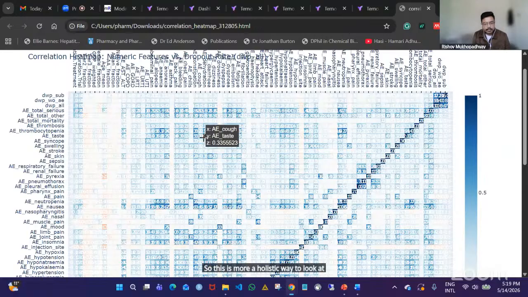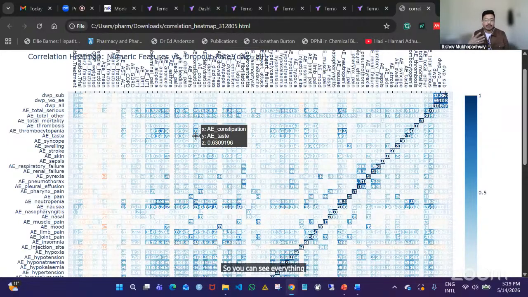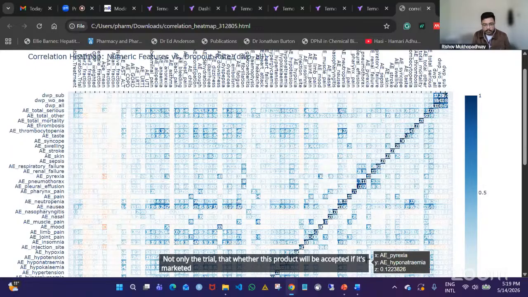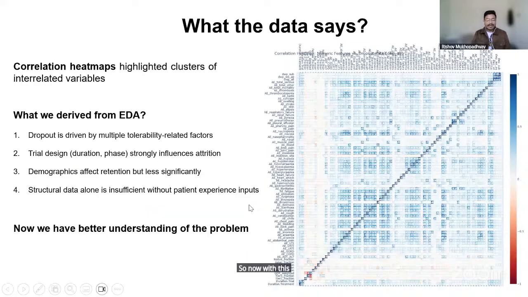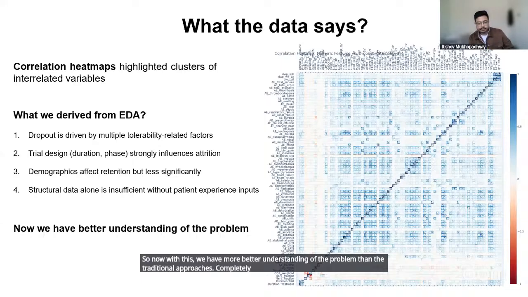Taste. Taste is also very important. Let's say constipation and taste. Some products can create constipation and they are not very good to eat, so the patient does not want to eat because of the taste. So maybe we can also think about how to improve the taste of the product. You can see everything is connected towards the marketing of the product as well, not only the trial, that is, whether this product will be accepted if it's marketed. So now with this, we have a better understanding of the problem than the traditional approaches, a completely different horizon.